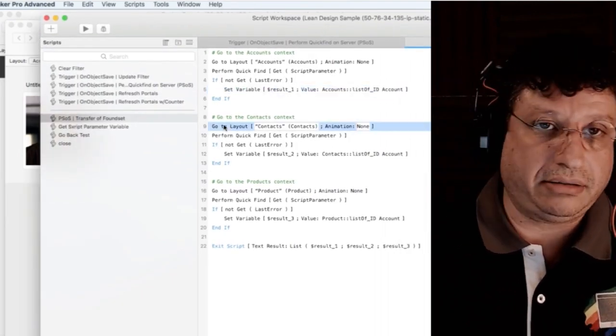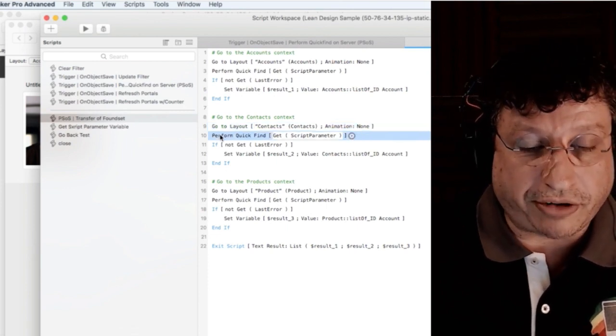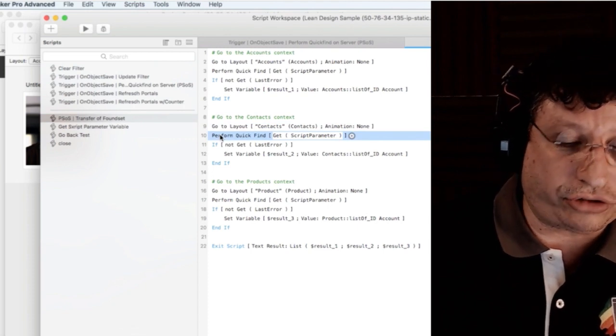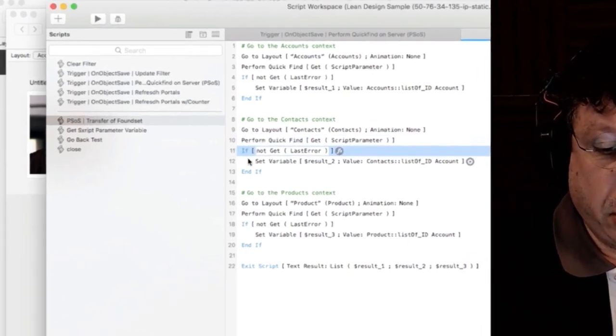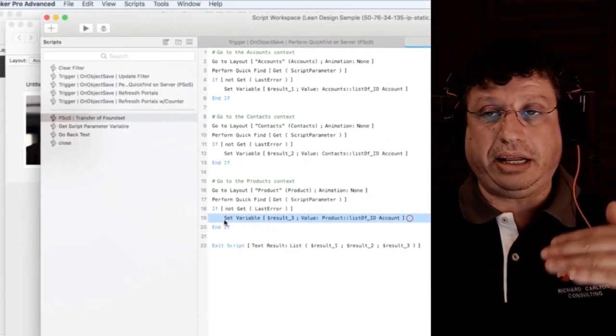Now I go to contact and it does exactly the same thing. In contact, perform Quickfind on whatever I typed in the search. If there's no error, give me the list of the account IDs of all the contacts related to this account ID. And then it goes to the product table. It does exactly the same thing, performs a find, and if there's no error, in a third variable, so you have one list, plus another one, plus a third one. So you have three lists.